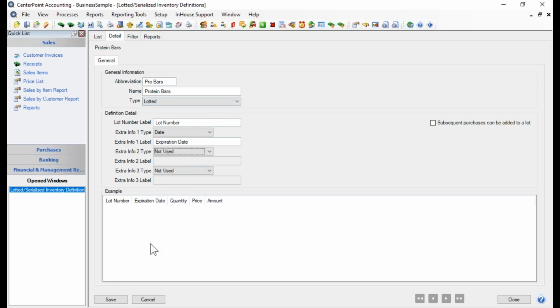Now, if there's other pieces of information that I need to track, I could also put those there. It might be something like the flavor of it or something like that. So you might have other pieces of information that you need to track about those items, and you could add up to 2 more fields of information for it.